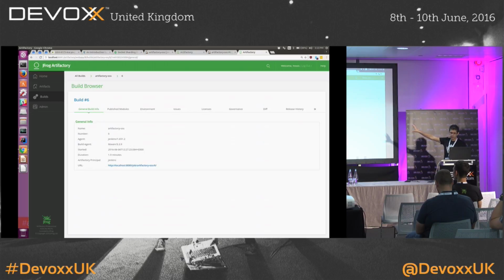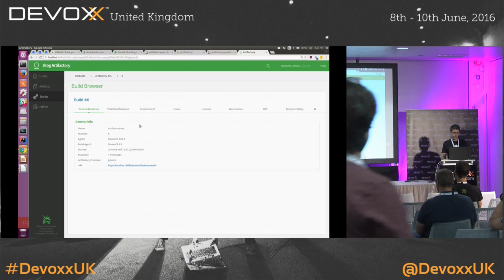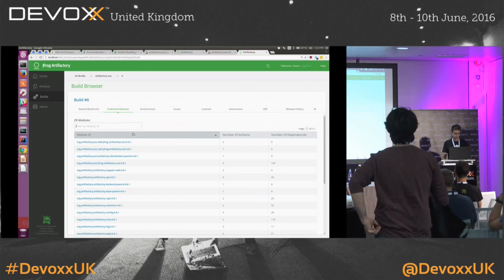And here I can see basic information about the build. So the name of the project, the build number, the CI server and the CI server version that created this artifact, the build tool and build tool version, how long it took, and who's the user who triggered the build itself. This is nice, but we also have other interesting things.